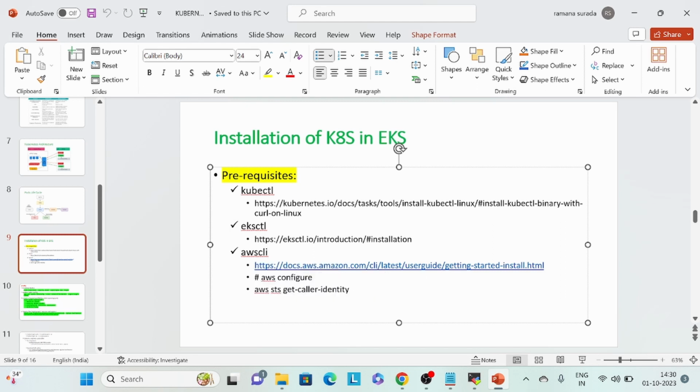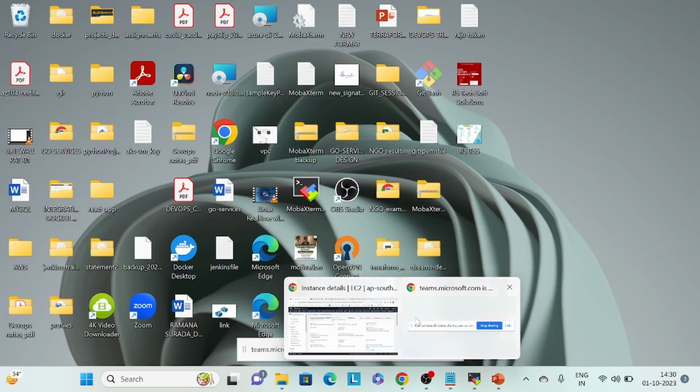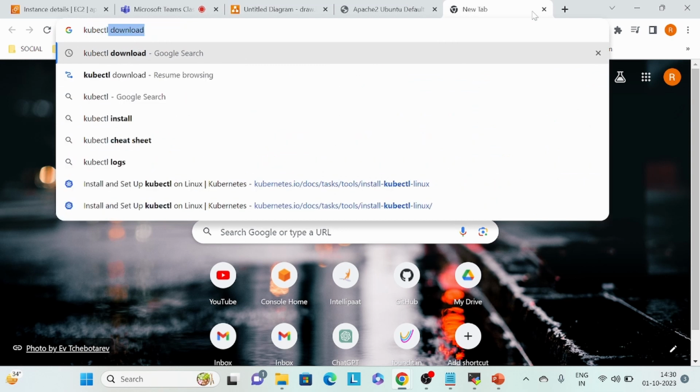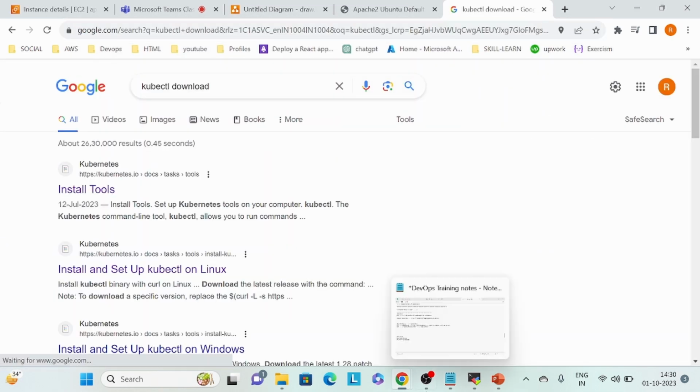Now what we have to do is install these prerequisites in the virtual machine. Okay, so let us open the Google Chrome. Let me install this kubectl. So just simply type kubectl download. If you run it like this, it will prompt you with the install tools page, right? Just click here, install tools.